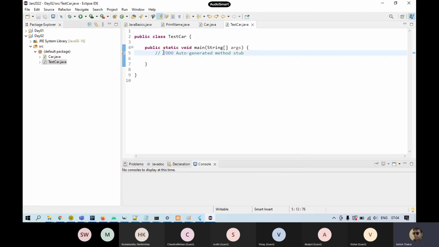Now, in the test car, I'm going to create the object of car class. How do we create the object of the car class? We just write new car. That's it. So this is known as creating the object of the class. But what is the advantage of doing this thing? Okay, why do we create the object? What do we achieve out of this? Okay, that we need to understand.